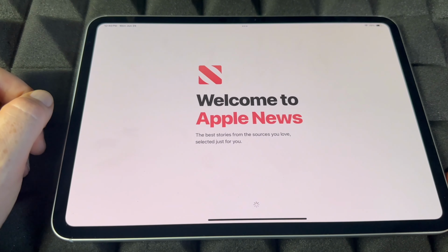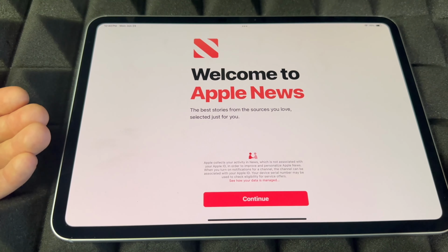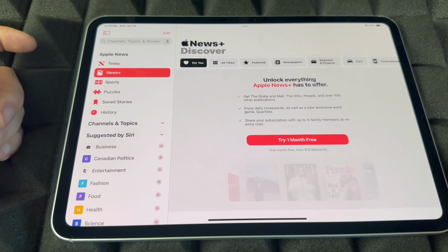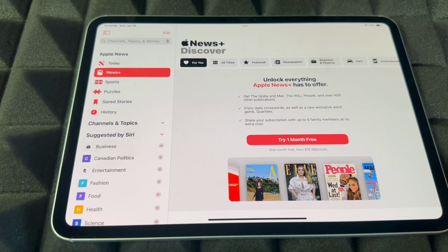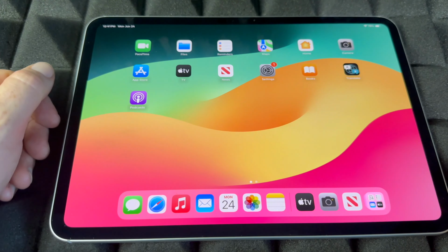For news, it's pretty self-explanatory. You guys are going to see magazine subscriptions that you can do here. There's a bunch of free stuff as well. You guys can look up news, so it's kind of nice to do this. There's a bunch of stuff that's free plus paid. So it's a nice app that's available at the moment.